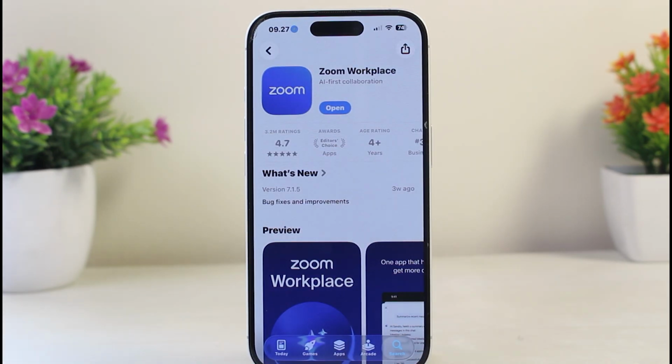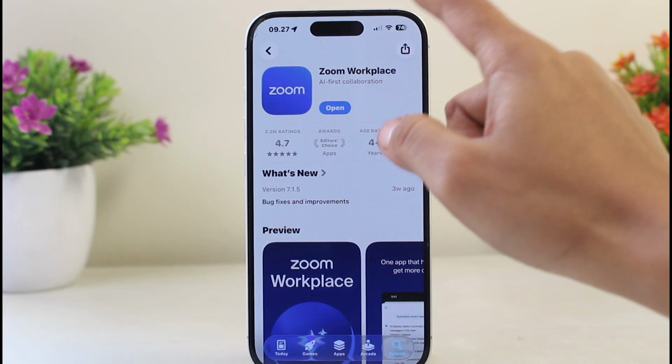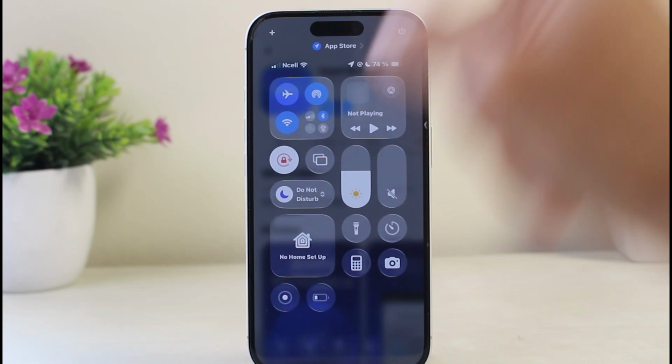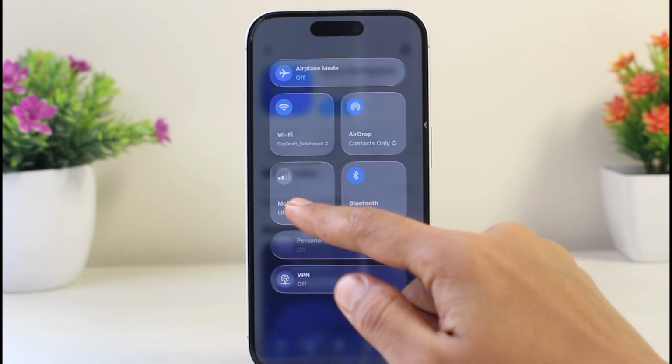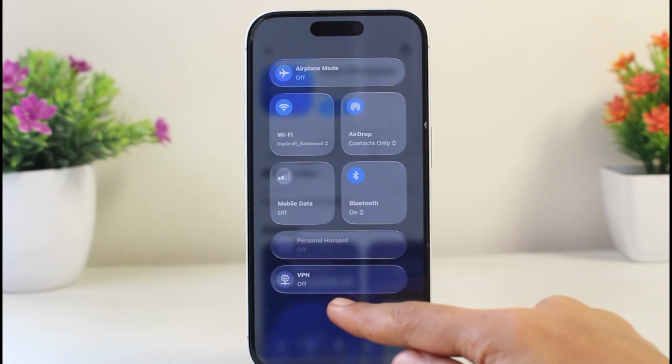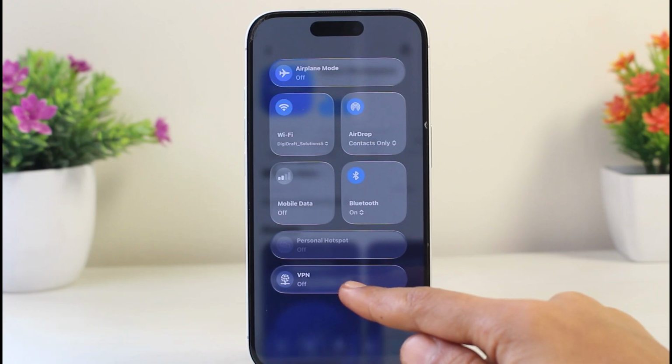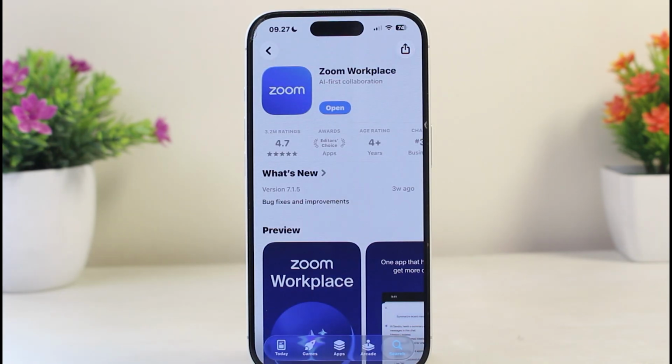Now the next thing you can do is check the network. Just scroll down the control center from the top of your screen, switch between Wi-Fi and mobile data, or turn off any active VPNs that might block the login server. If your credentials fail or your account is temporarily locked after too many tries, you can use the forgot password option on the Zoom web portal.